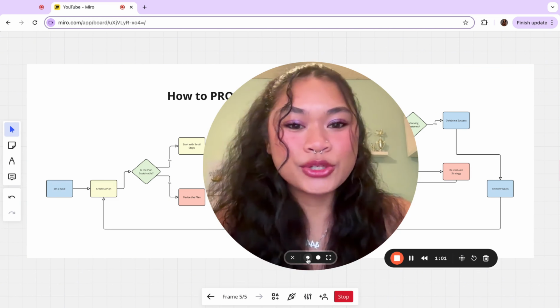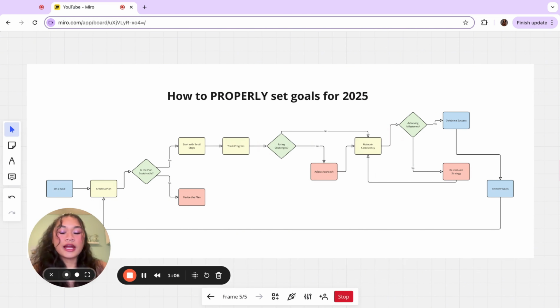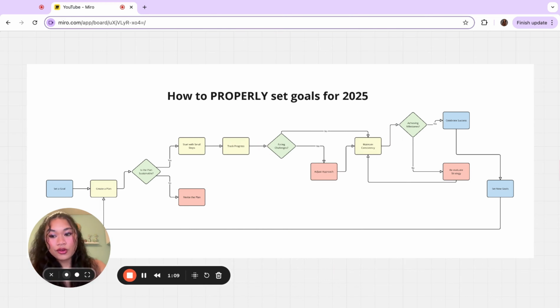I'm going full teacher mode today. Let's go through this diagram on how to properly set goals for 2025.